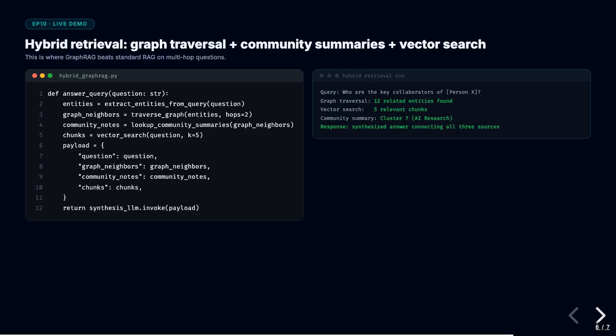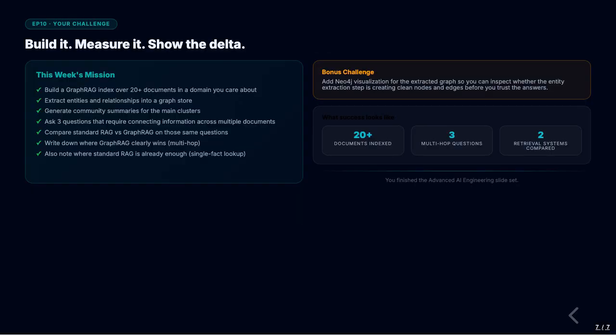Benchmark this against your previous RAG setup on multi-hop questions. Questions like which experts have co-authored papers with researchers who also worked at company X, or what sequence of events led to outcome Y will show the biggest improvement. Simple factual recall questions will show similar performance. GraphRAG does not hurt single hop retrieval. It adds multi-hop capability on top.